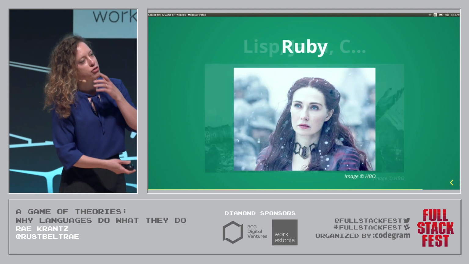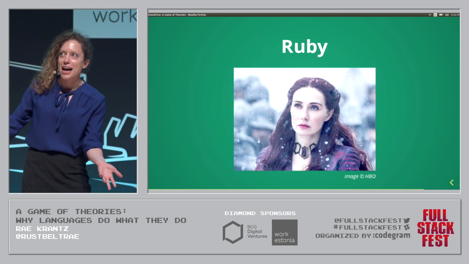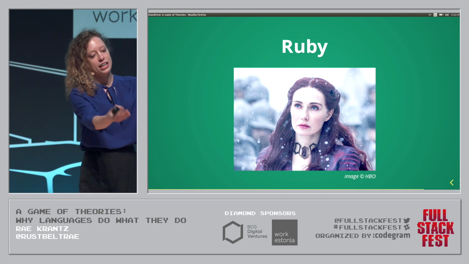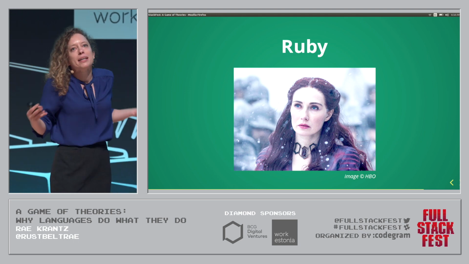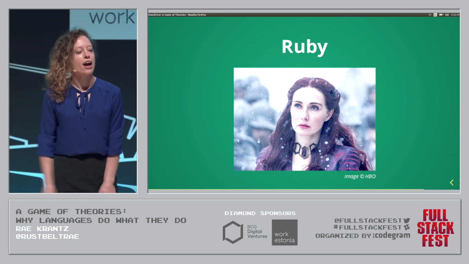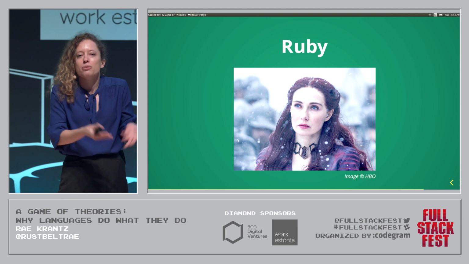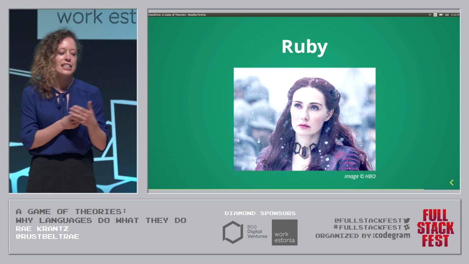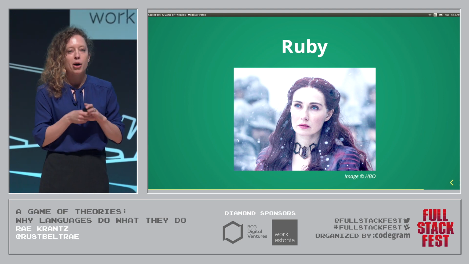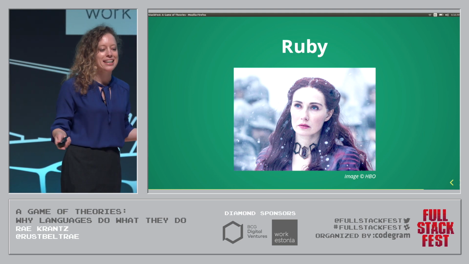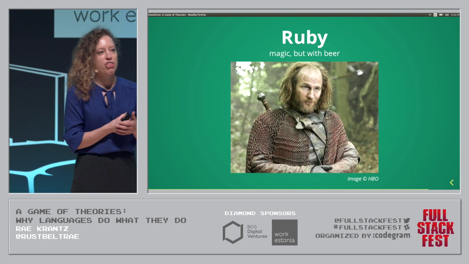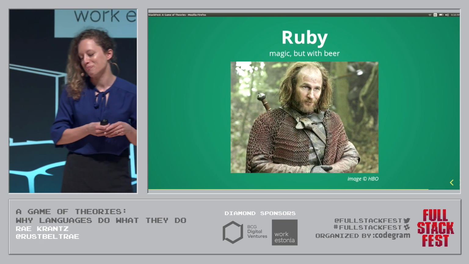Now, I was thinking about Ruby, and I thought, okay, well, Ruby is magical, and she wears a ruby, so that makes sense. But then I thought, but Ruby is really fun. They make bongs out of hair dryers. Like, she creates things, but is not necessarily a party to be around so much. So who has magic and also likes to party? We'll go with Thoros of Mir for Ruby.